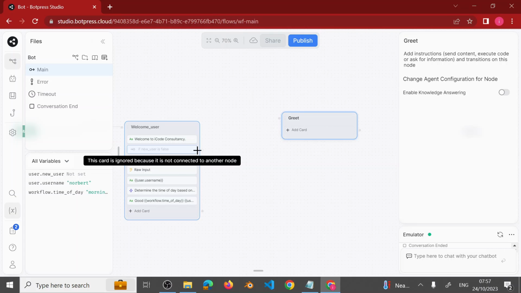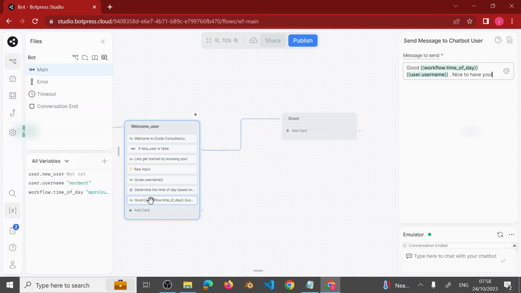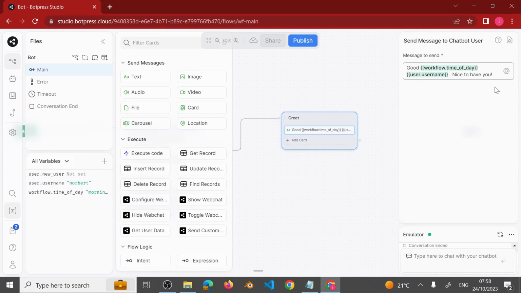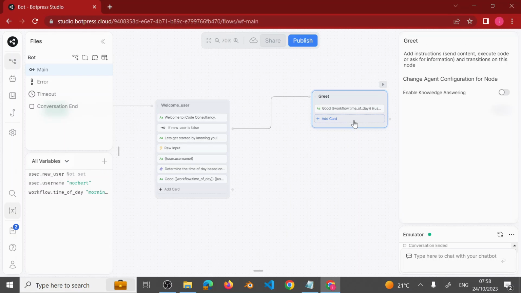So we'll navigate to greet. So here we say, I think I can just copy and paste code. Okay, so instead of "nice to have you," maybe I'll just say "welcome back." Okay, so let's see. So if they are not a new user, we're just gonna get over here and greet them because we already know them. If they are a new user, we'll continue going down.